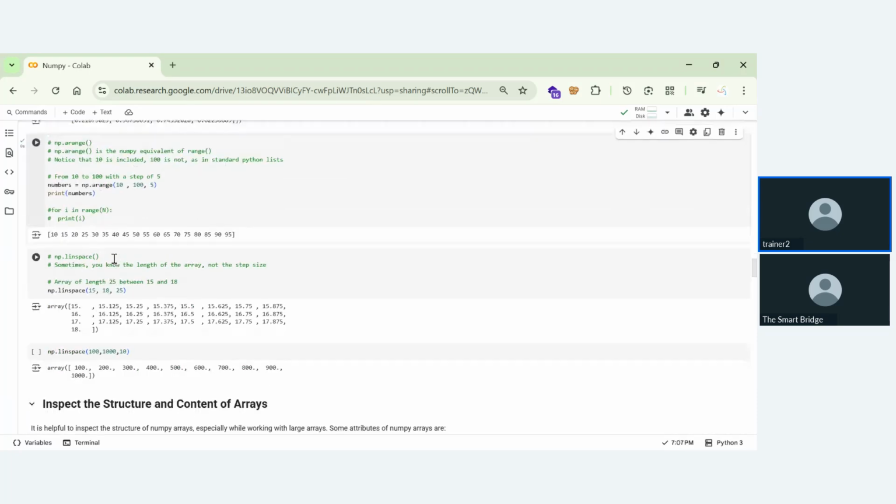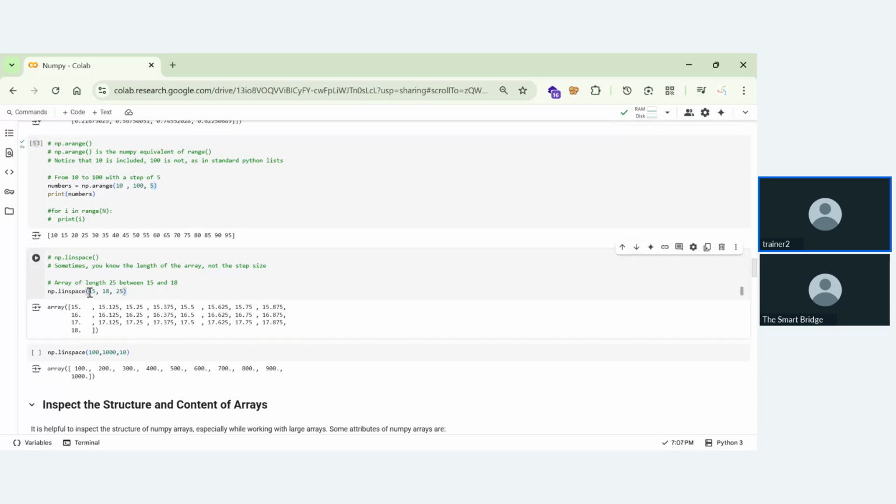But if you don't know the spacing between numbers, say between 15 to 18, and you need a length of 25, then you use the function np.linspace. Sorry, linspace. And if you know the step, just like for loop, you'll have a range, not arrange, but a range: np.arange. It will define the range and answer your queries.